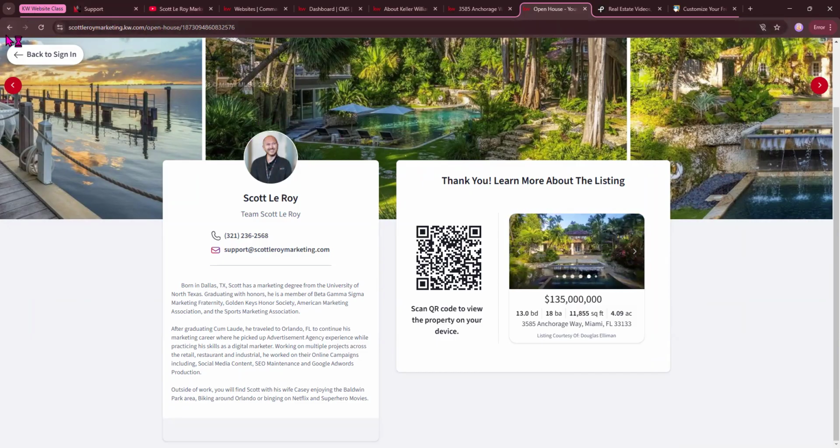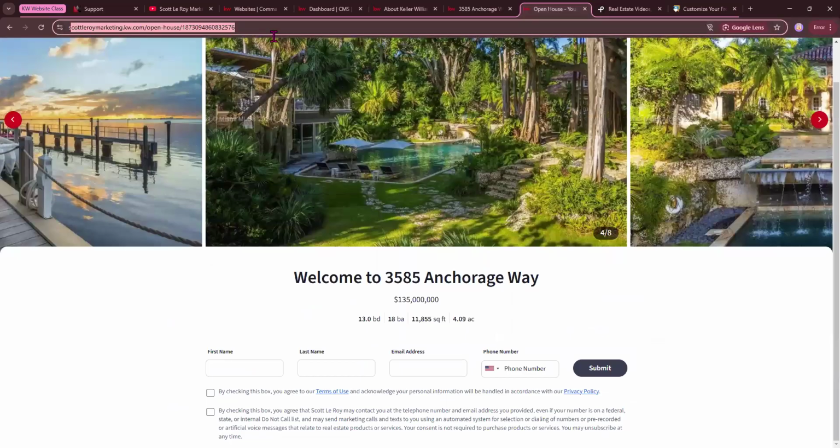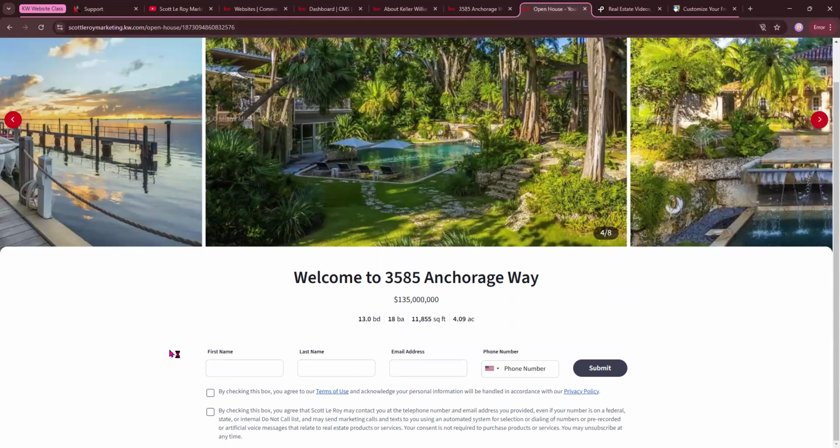So you could go ahead and use that URL, open that up for your open house, and have people sign in. You can also just share this on social media because it will capture that address when someone enters their information. So you'll know exactly what page they were viewing and what property they were taking a look at. So that is the open house sign-in sheet.